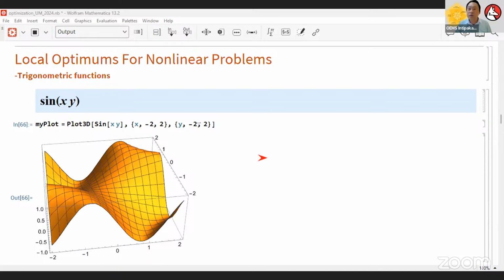Hang on, let me just switch my zoom a little bit. This thing will go away. Here we go.